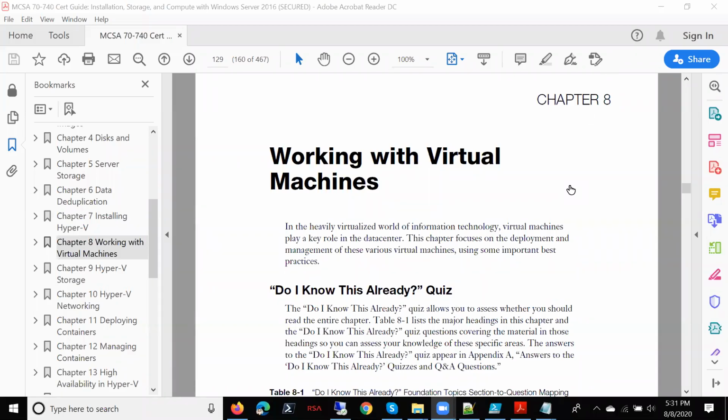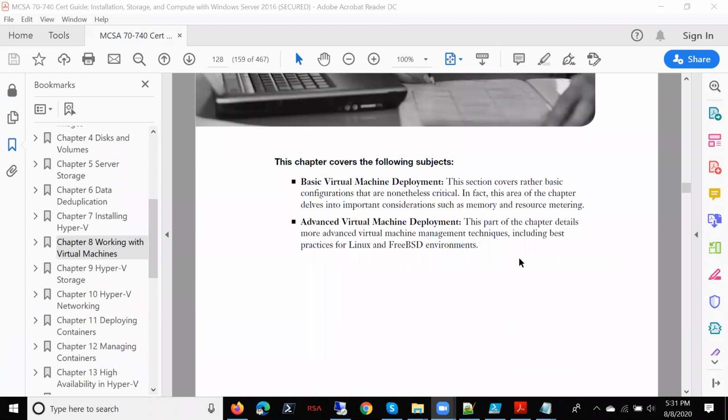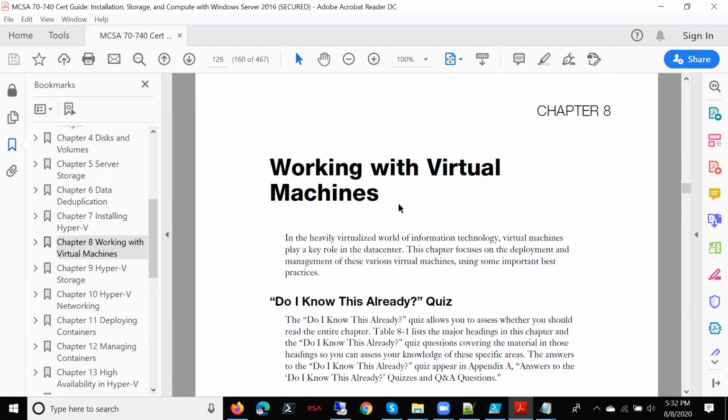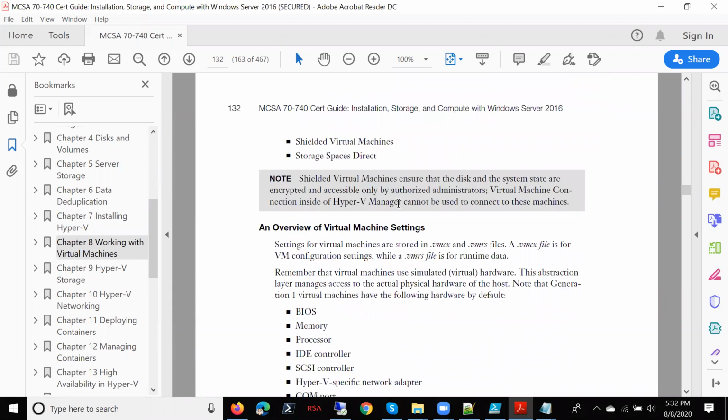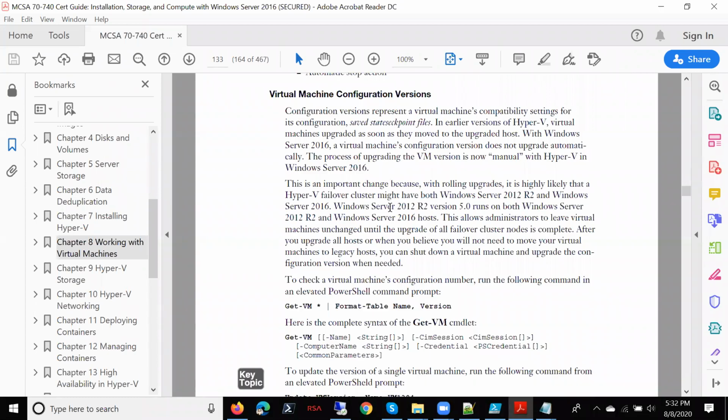So we have chapter 8, working with virtual machine. Okay, so this covers basic VM deployment and advanced VM deployment. So actually, nagawa na natin to, yung first lesson natin. Pero I'm gonna make a short demonstration then.